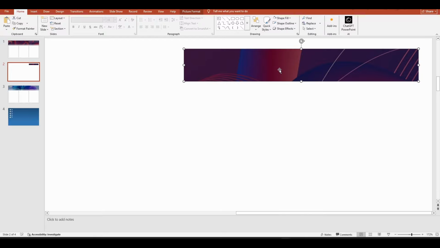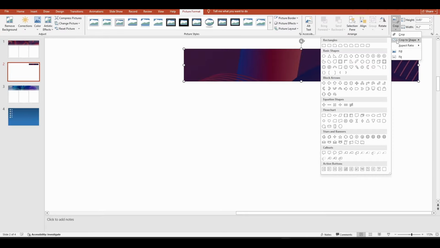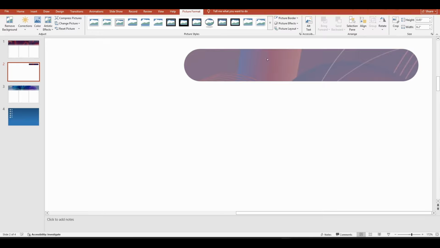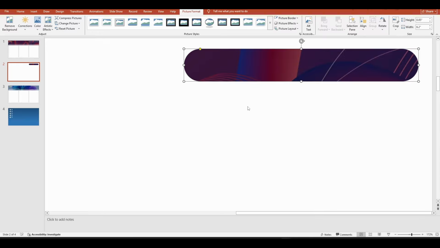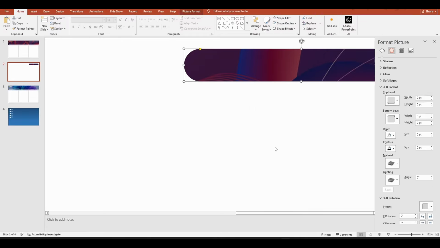Now we're going to click on the image again and go to Picture Format, Crop, Crop to Shape, and you're going to select Rounded Rectangle. In the top left corner where you see that yellow circle, you're going to left click and hold, and drag it all the way to the right to make the border radius as circular as you can make it. The next step would be to right click on this image and go to Format Picture.